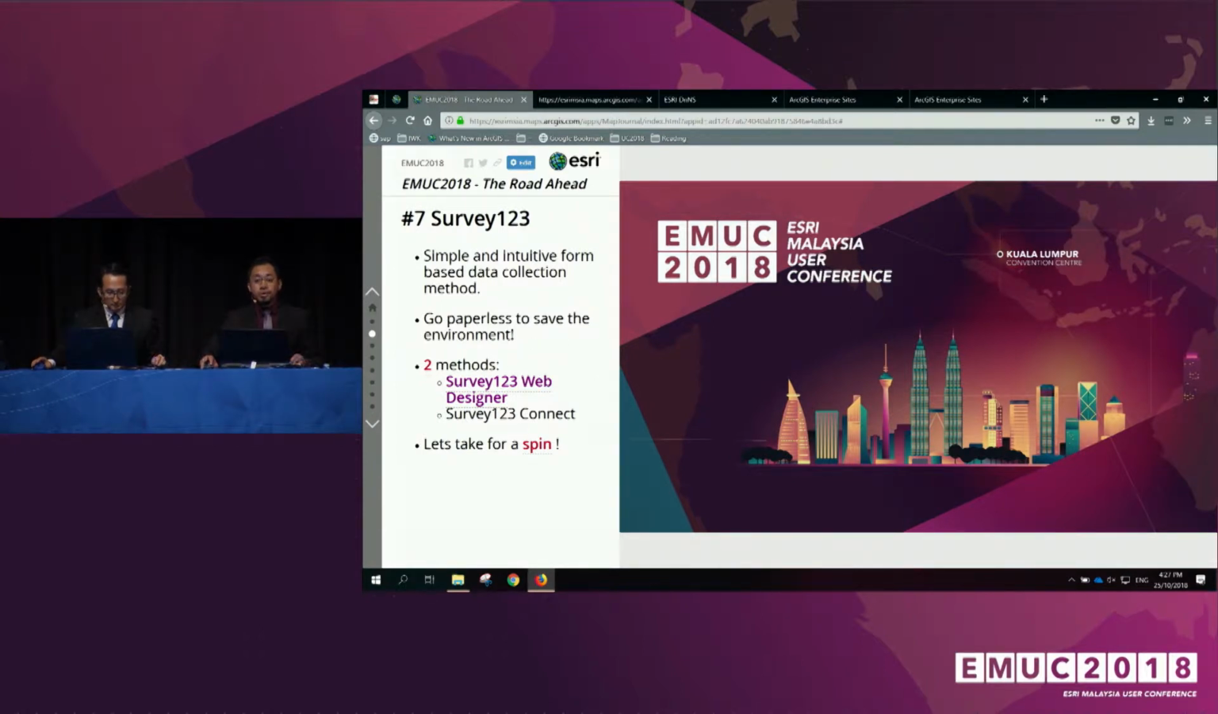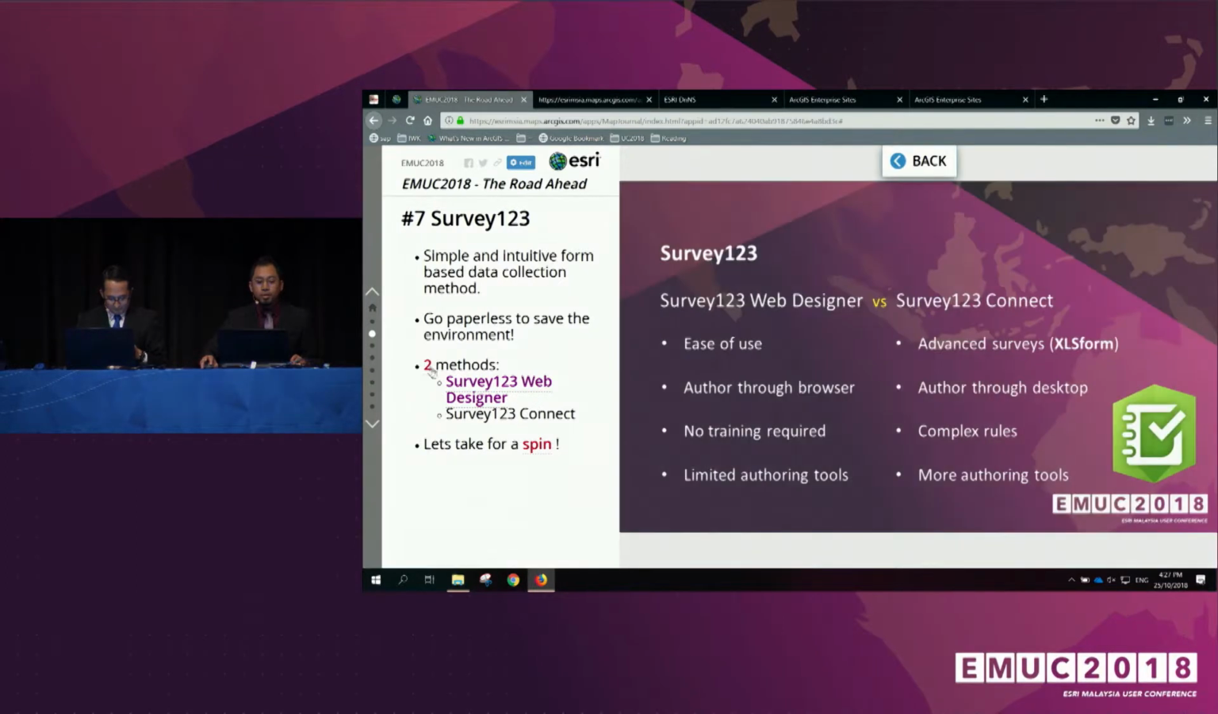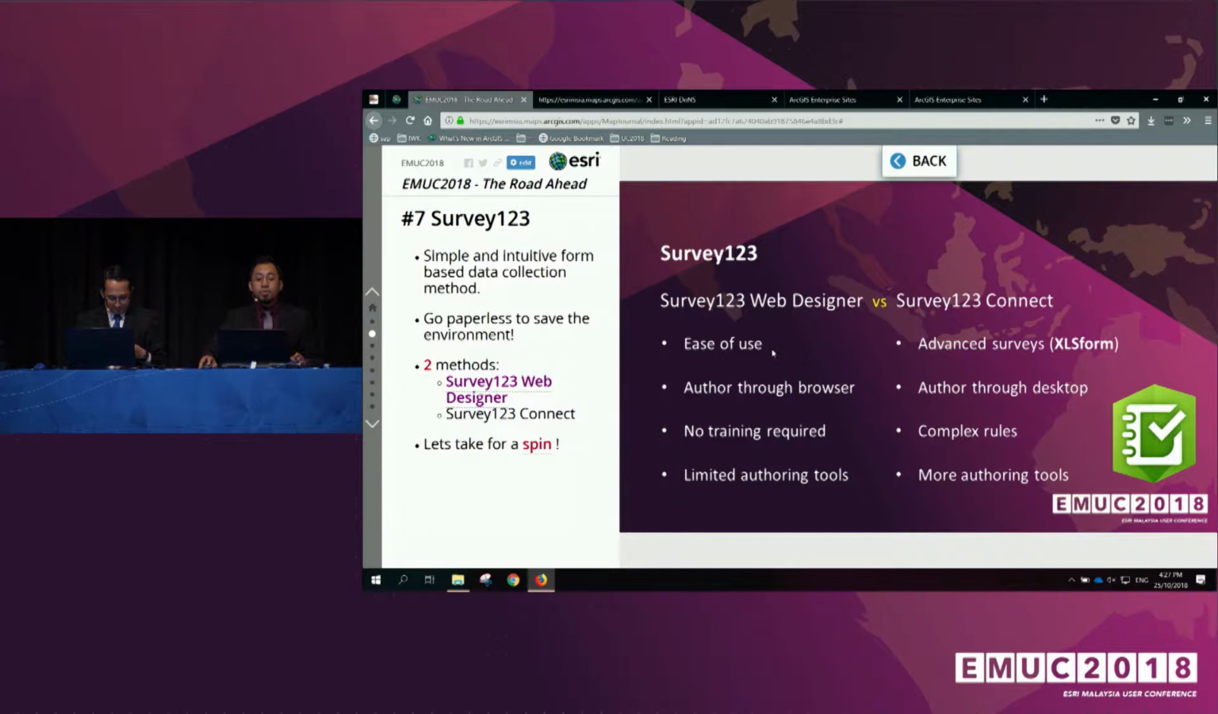We've got 2 ways that we can create this survey, which is using the web designer or the Connect. So what's the difference between these two? The web designer is focusing on the ease of use. No training is required, and you can do it straight away from a web browser. Whereas the Connect requires you to install it on your desktop, but you can create more advanced and complex rules.